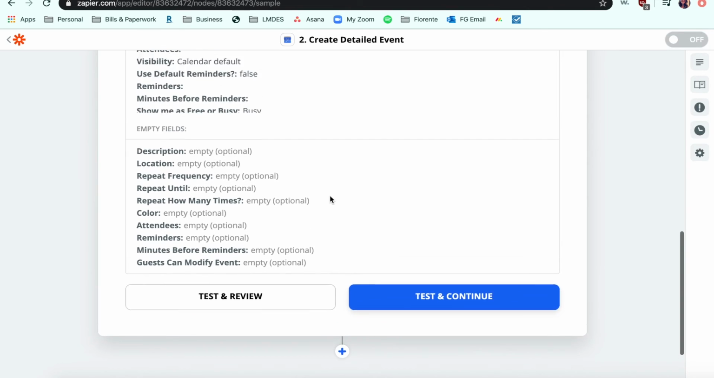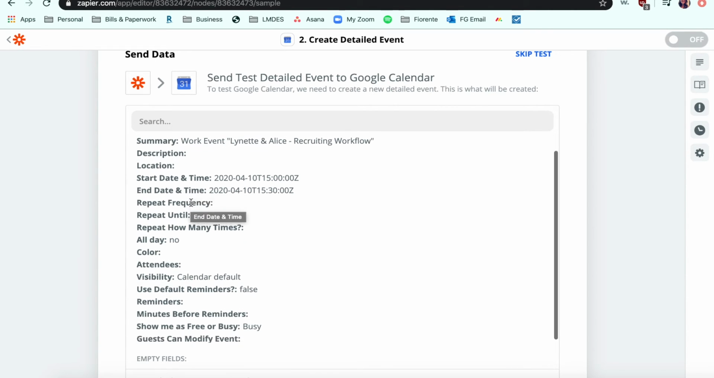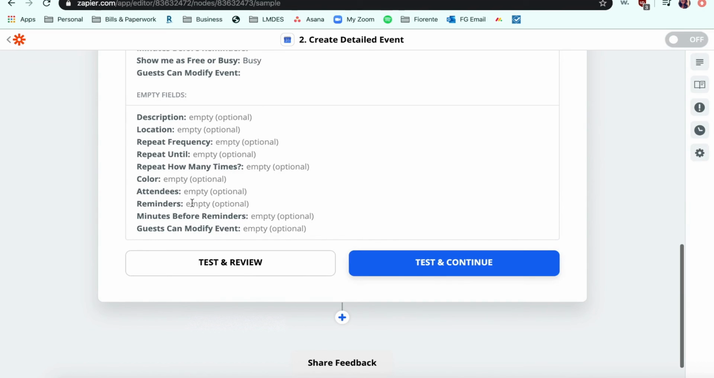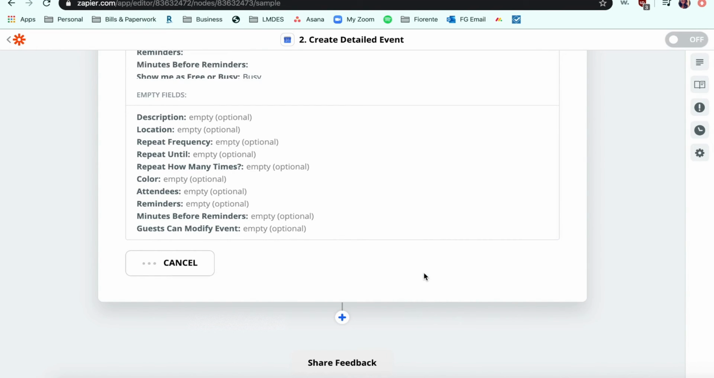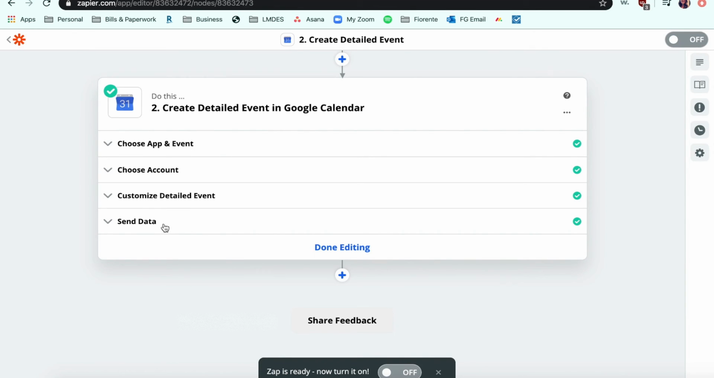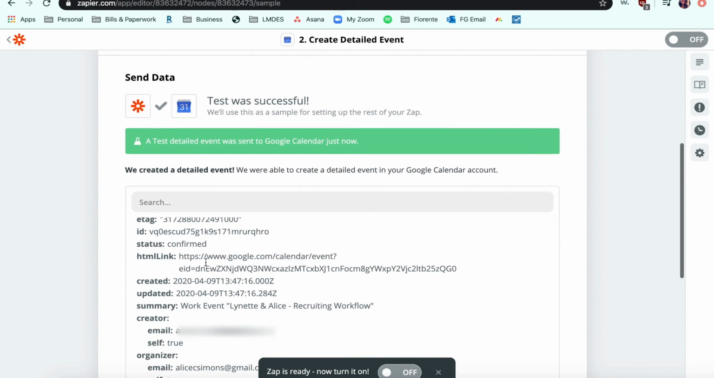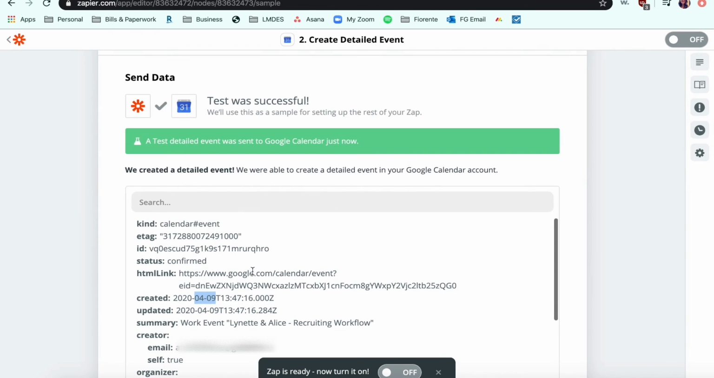Okay, so now what's going to happen here is it's going to show you the original event and show you kind of the detailed event that you're going to create. So it'll give you a bit of a summary here, and then it's going to ask to create a test. So you want to click test and continue. And then at this stage, you want to go back to the original data that it gathered, and you want to check within your calendar to make sure, for example, on the 9th of April, that an event was created on your Google Calendar. I've done this separately, so I'm ready to turn this on. Go ahead and test that out on your end, and you should be good to go.